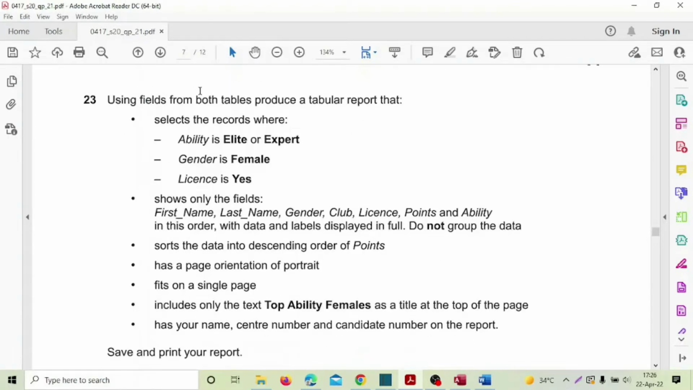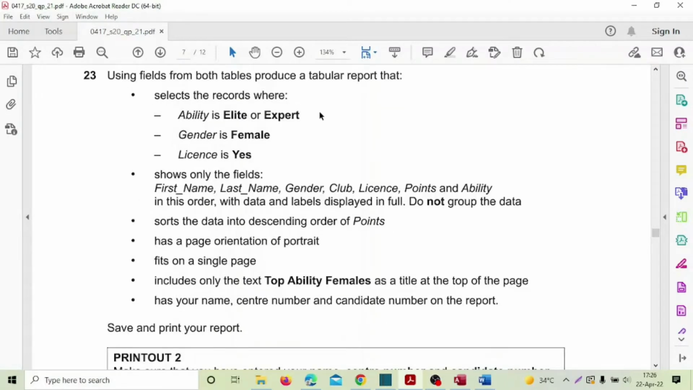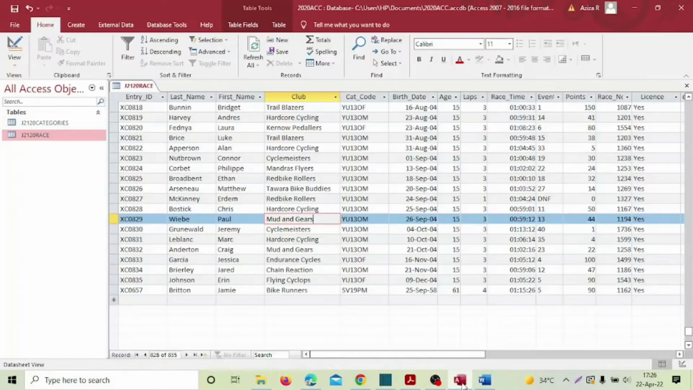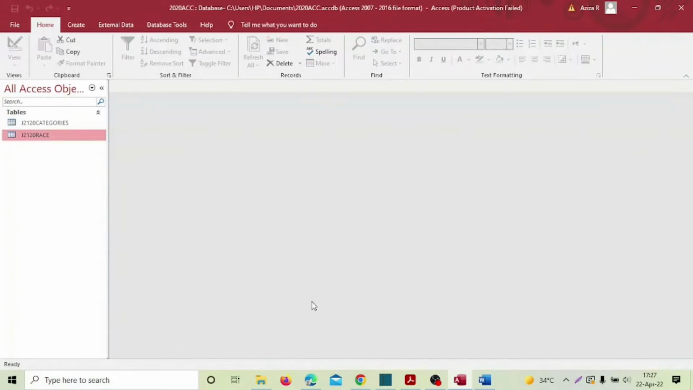Step 23 now. Using fields from both tables, produce a table or report that we're going to create a query for. First, before starting any report, we have to create the query. Fine. Now let's go for it. First, just save this work and close it. Keep this area empty over there.